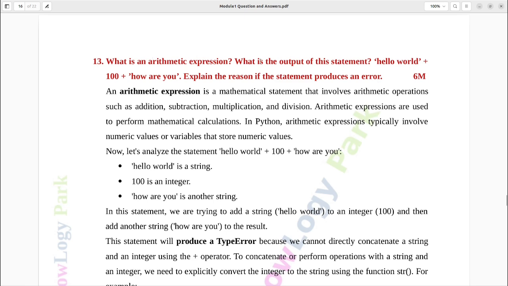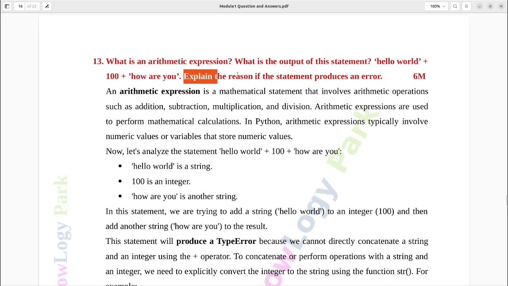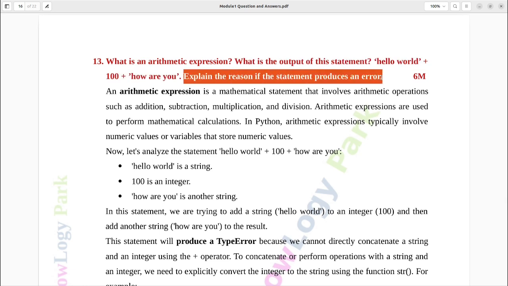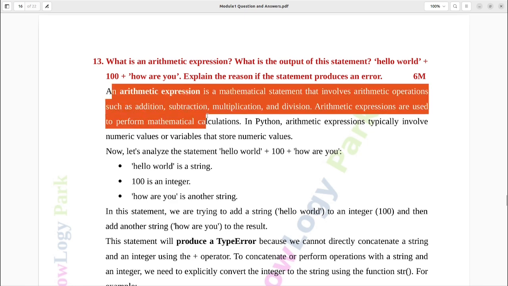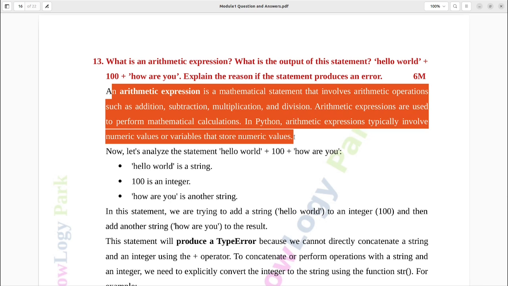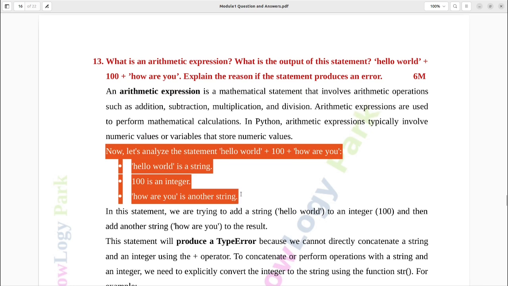First and foremost, dear students, it's been asked for 6 marks: 2 marks to tell what an arithmetic expression is, 2 marks to tell what output you will get for this statement, and 2 marks to explain the reason for which it will produce an error. 2 marks, 2 marks, 2 marks, so 6 marks. For what an arithmetic expression is, you will get 2 marks. And now analyze the given expression and tell whether it has an error or not.